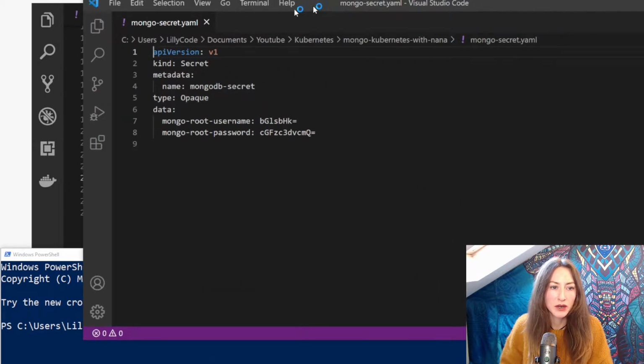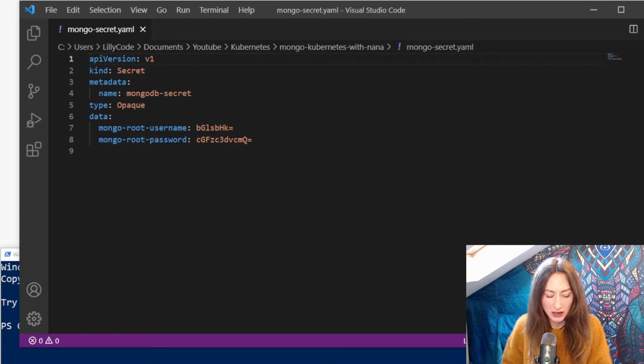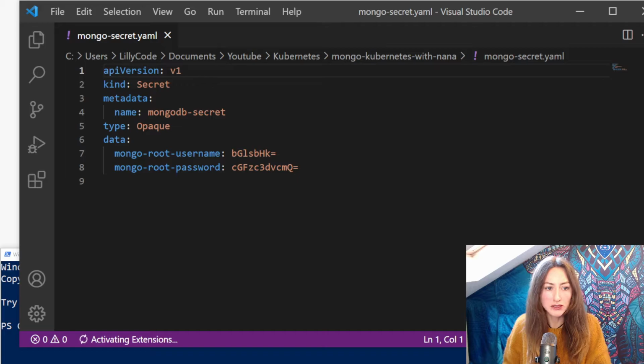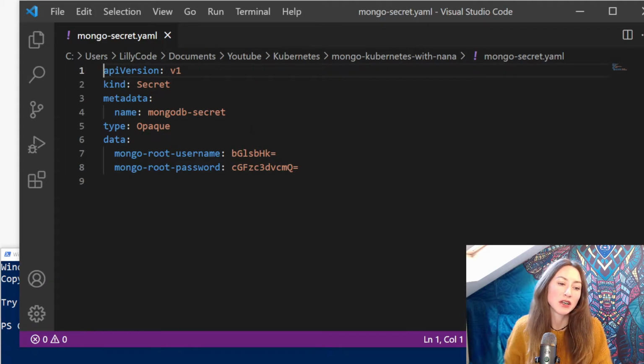So here we go. Anyway, this is our secret file that we have, the secret file we've created, and this contains secret information. So we have our username and our password, which we have encoded with base64. In order to encode these, you don't just put in plain text, you encode it, and then you can run a command which will apply these changes. So we'll do all that now in a moment.